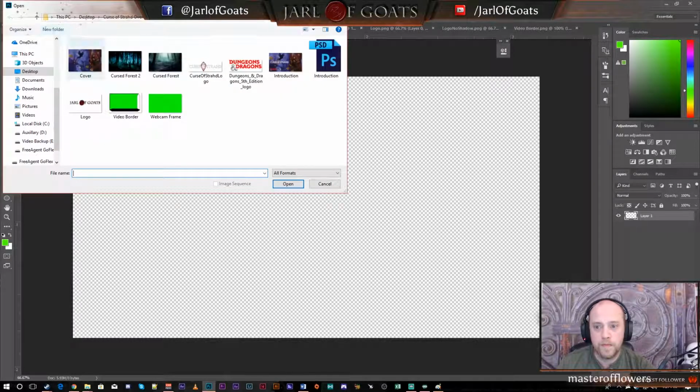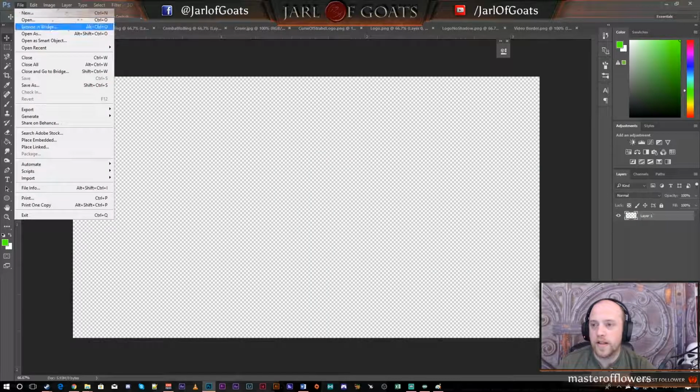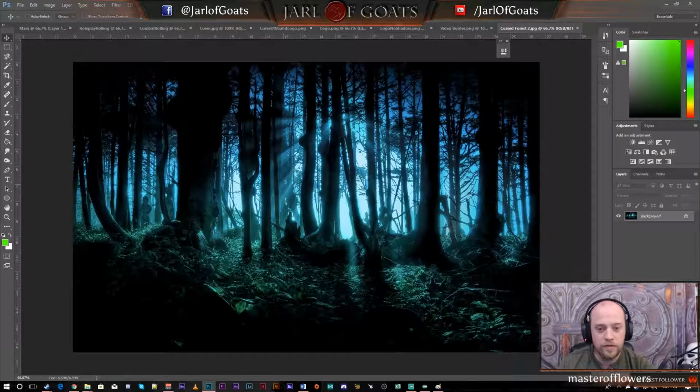File, open. Cursed Forest 2. Well, we'll try the first one. We'll see how they flavor. You know, nah, I do like that other one better. It screams Curse of Strahd to me.